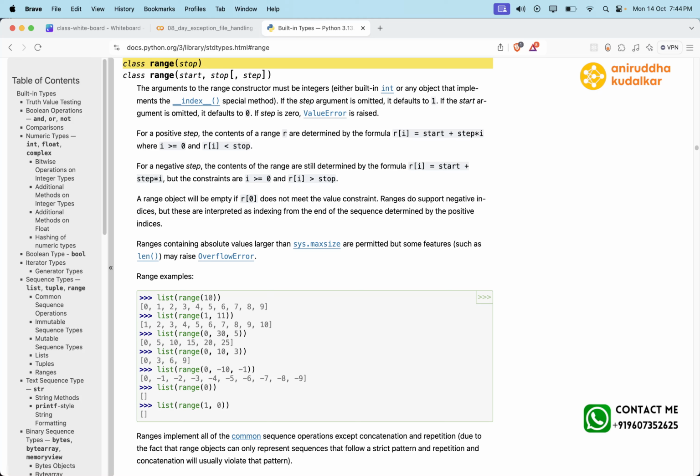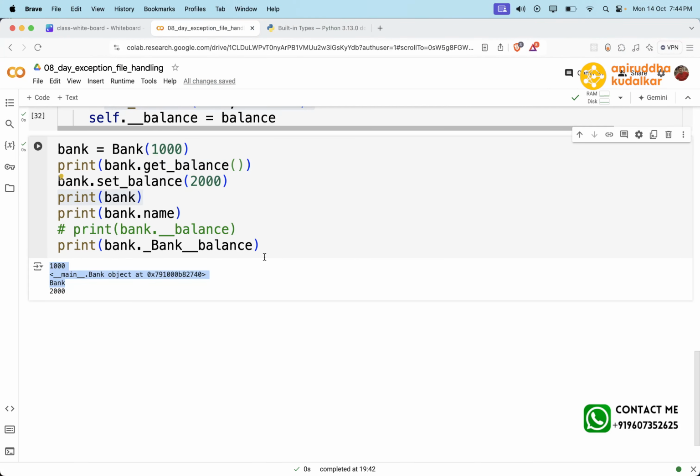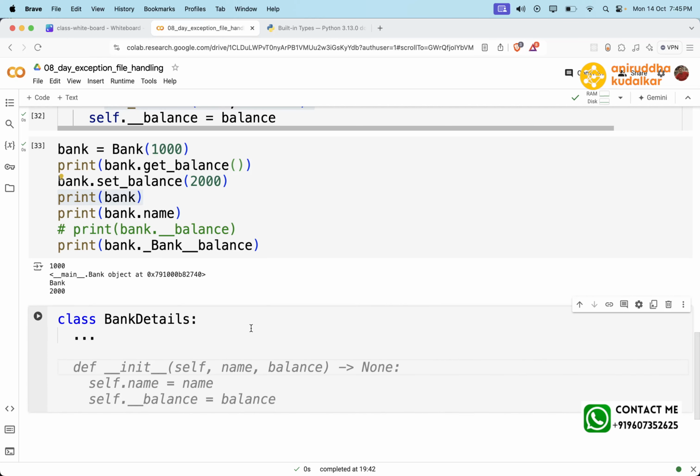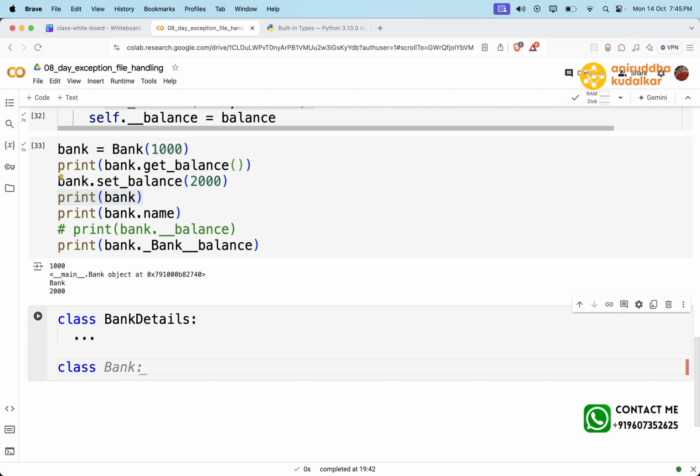In Python, class names typically start with an uppercase letter, following the Pascal case. Python says that if you want to give a class name, you do something like this: class BankDetails. So this is the convention for you: class BankATM. If you want to create a class, you will create it like this, starting with an uppercase letter.